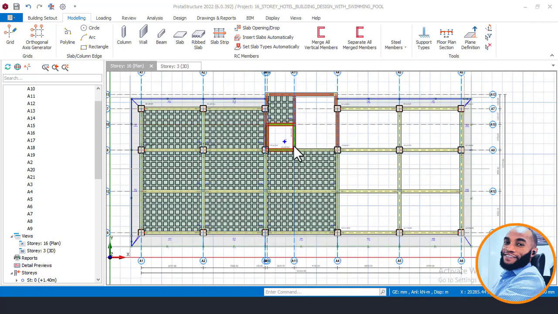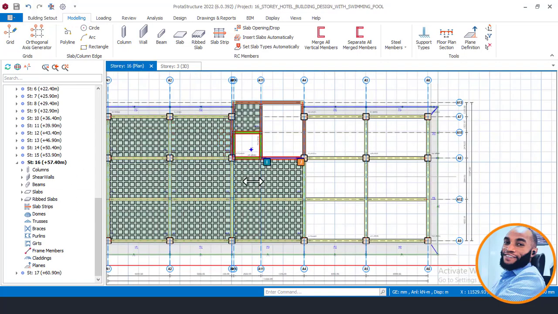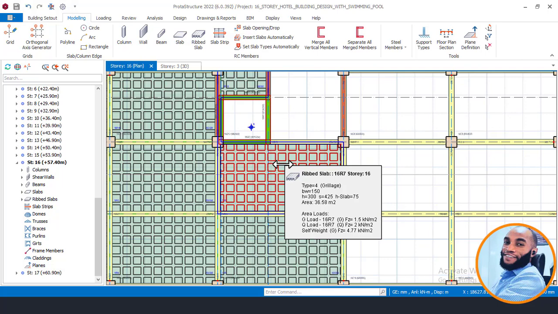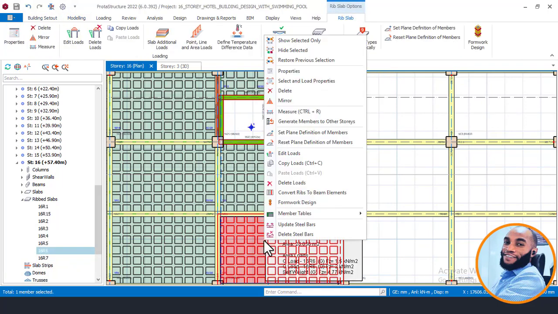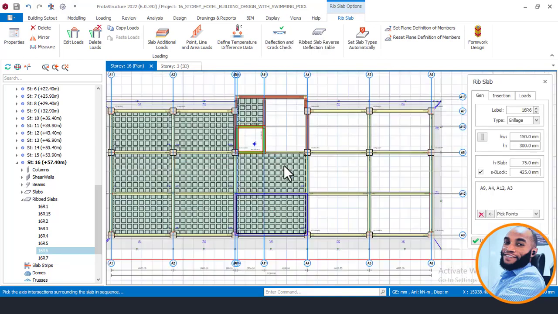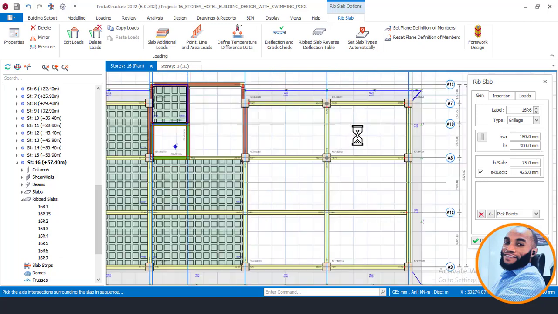Okay, so you can see right now that I am on the 16th floor. As you can see, this is the 16th floor, and I have already put on this area. So I will quickly go again. We click on this, right click here, and then just take these slab properties here and then finish up this other one here. So you have to do it for all the stories.